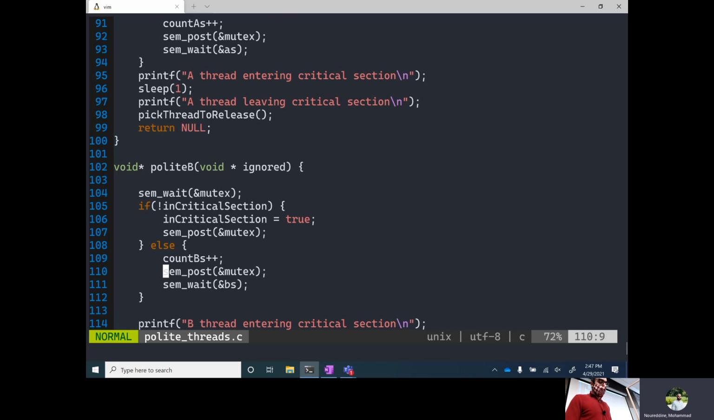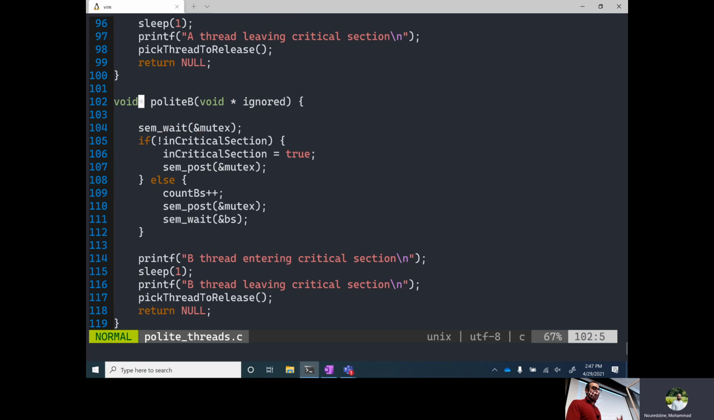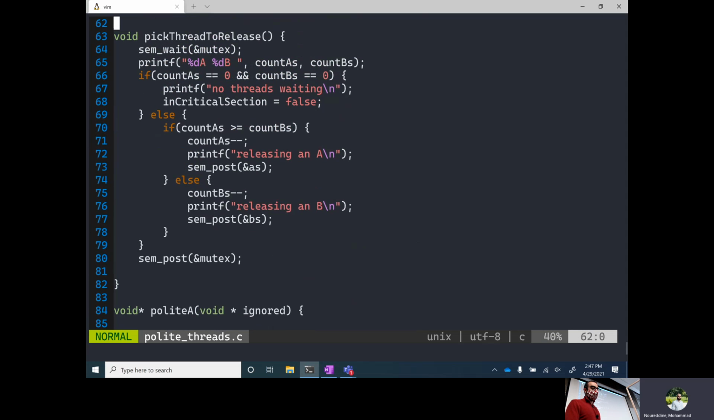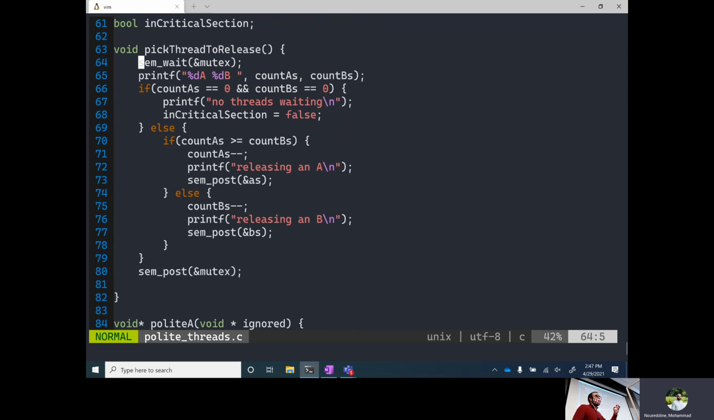Okay, so posting now is going to be different. That's why we created this function called pick thread to release, which we're going to call instead of the posts. And here's how it goes. We're going to grab a mutex lock because we're going to be modifying global variables. If there are no more waiting threads, so I am the last one leaving, and there's no one waiting, then I reset the critical section flag to false.